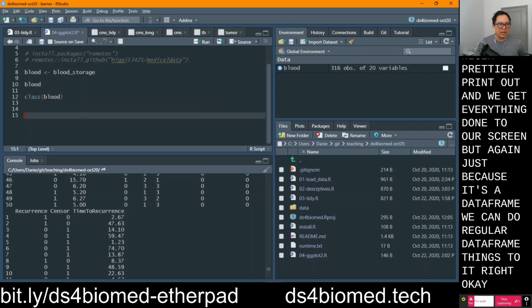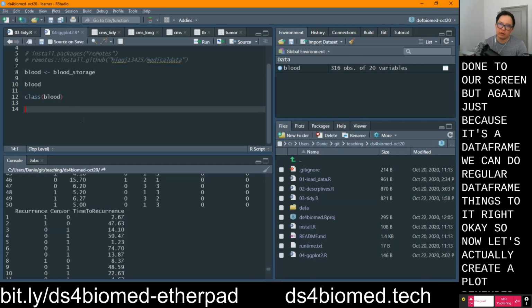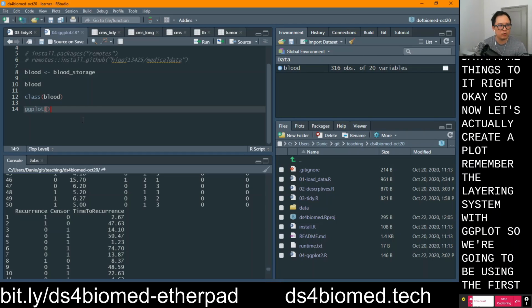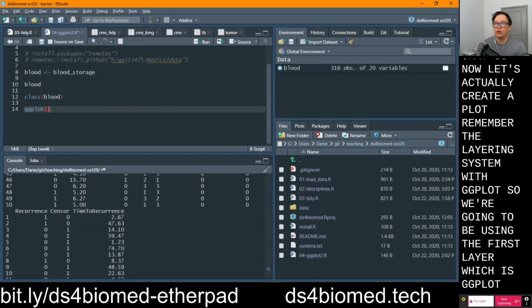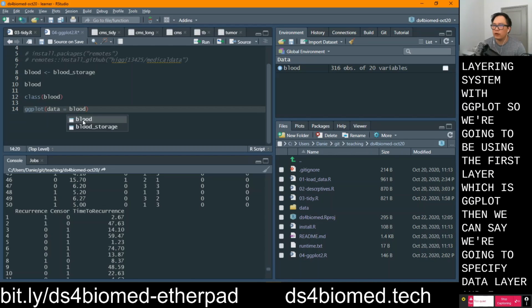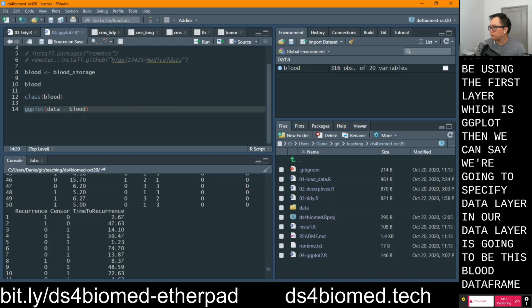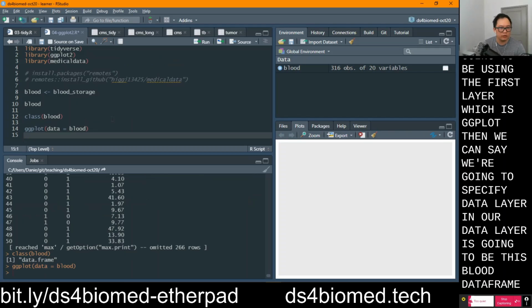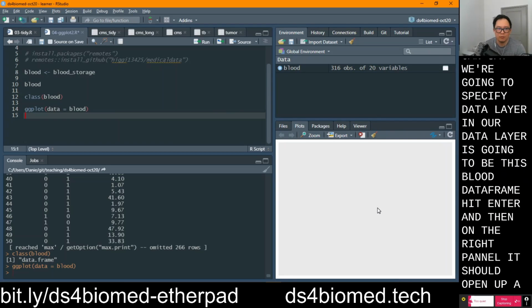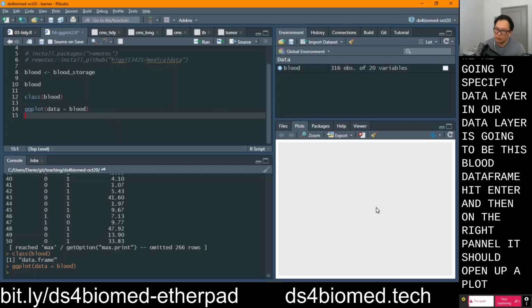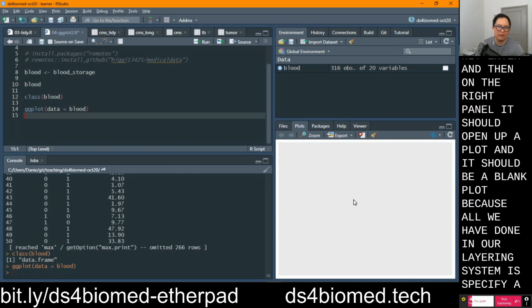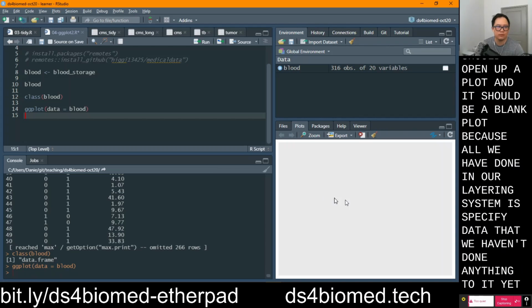Okay, so now let's actually create a plot. Remember the layering system with ggplot? We're going to be using the first layer, which is ggplot. Then we specify the data layer, and our data layer is going to be this blood data frame. We hit enter, and on the right panel, it should open up a plot. It should be a blank plot because all we have done in our layering system is specify a data set. We haven't done anything to it yet.